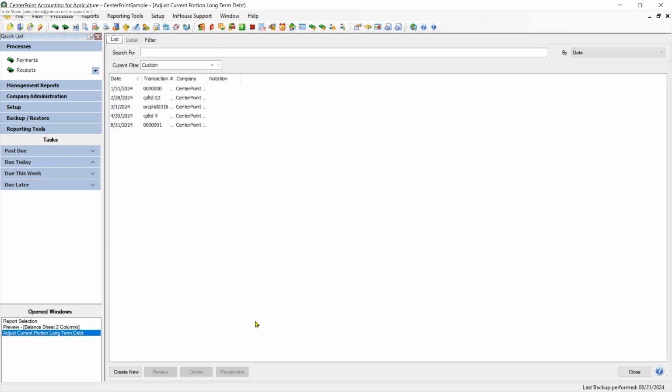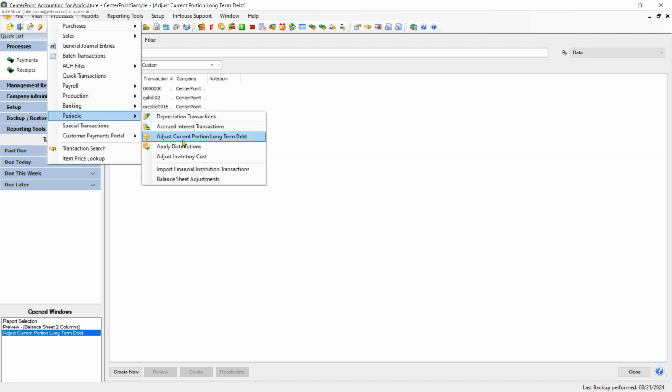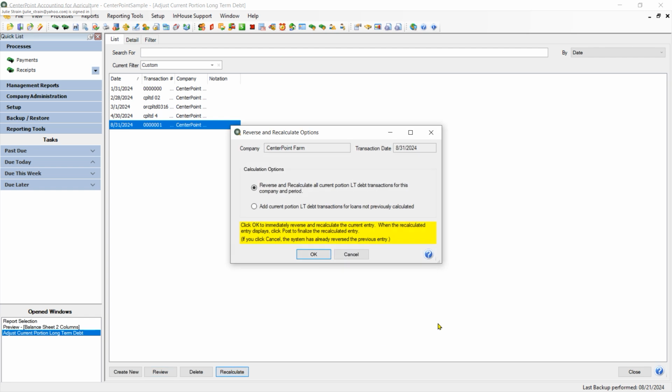Okay. I'm going to go back to that transaction screen for adjusting current portion of long-term debt. But if you wanted to get there from the menus, you would go to processes, periodic, and adjust current portion of long-term debt. If you had run the transaction for the month and realized that you didn't have the details set up for one of your loans, so it didn't calculate, you can reverse it out and recalculate it. You can do that a number of different ways. You can highlight this transaction and just delete it, and then click create new to recreate it. So that's one way. The other way is to highlight the transaction and click the recalculate button.